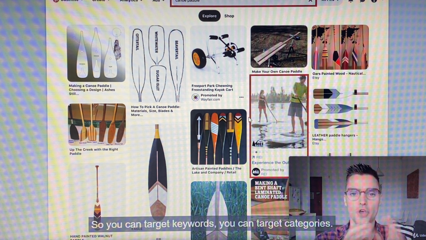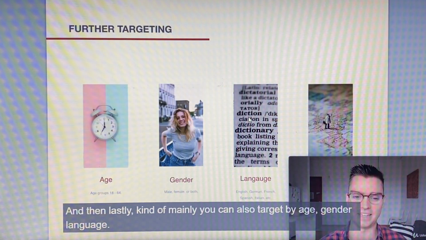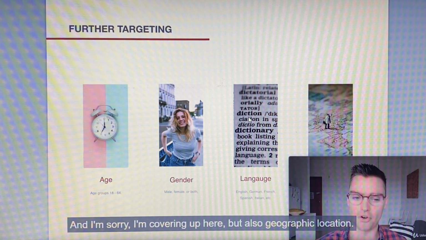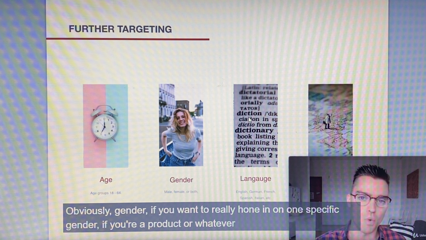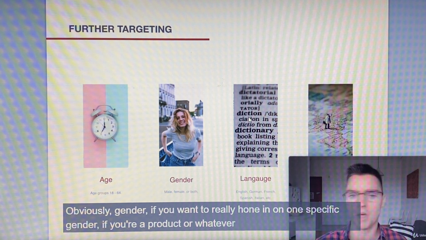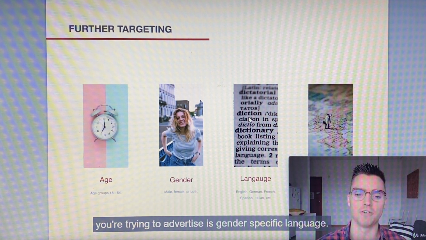So you can target keywords, you can target categories, and then lastly, mainly, you can also target by age, gender, language, and, I'm sorry I'm covering up here, also geographic location. You can specify certain age groups that you want to target. Obviously, gender, if you want to really hone in on one specific gender, if your product or whatever you're trying to advertise is gender specific.